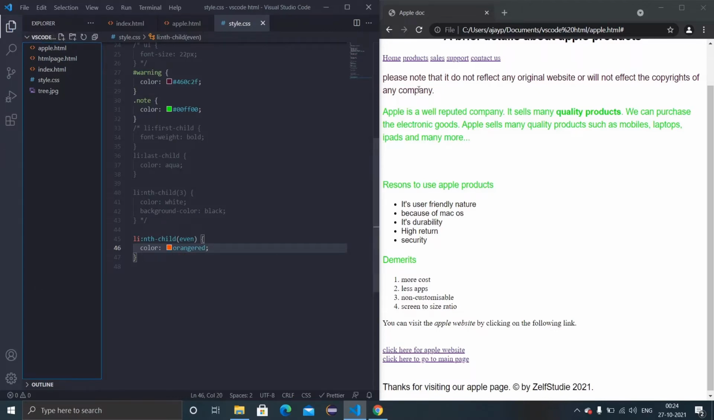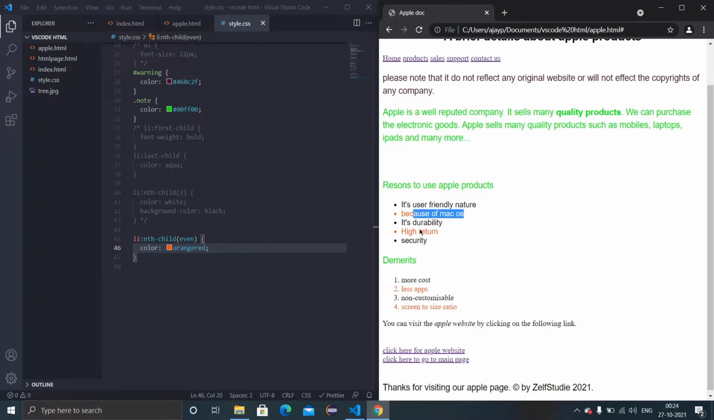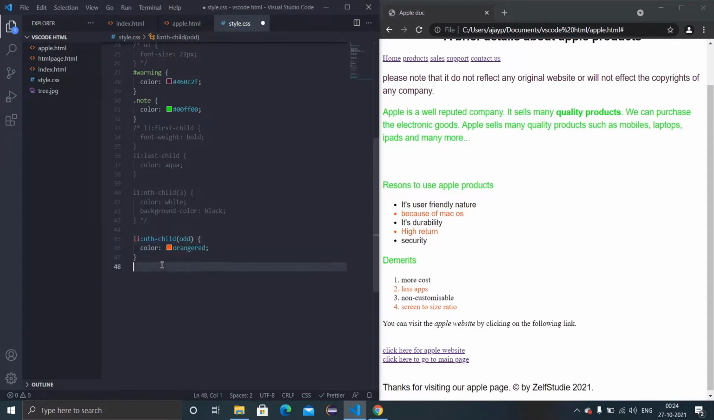Okay, so you can save this, you can reload this. You can see that the second and fourth here are becoming the orange red color because we have specified the even, 2, 4, 6, 8, 10, 12 and so on, it will be changed. Okay, not only even, we can also specify odd. See, the odd numbered lists are getting changed to orange red. Fine, right? So this is what the uses of pseudo classes are.